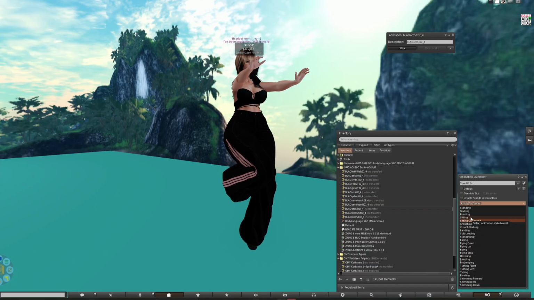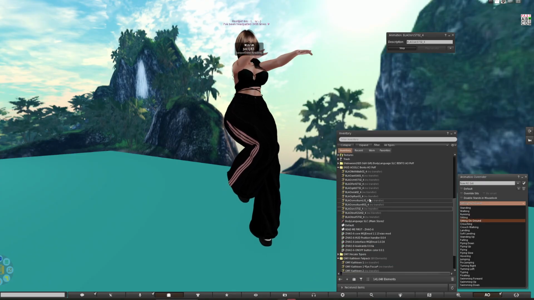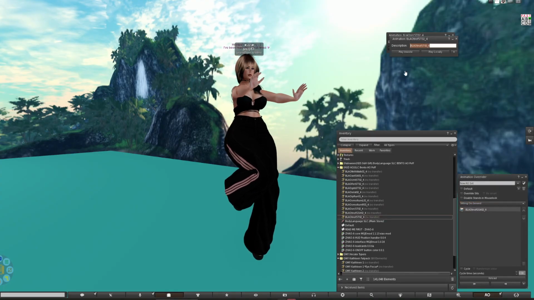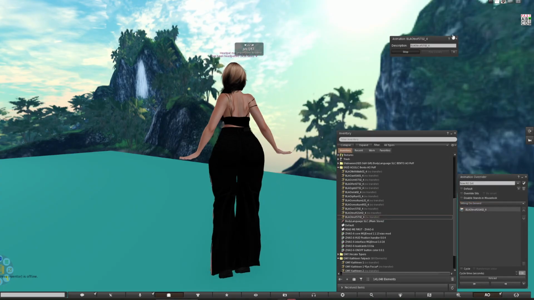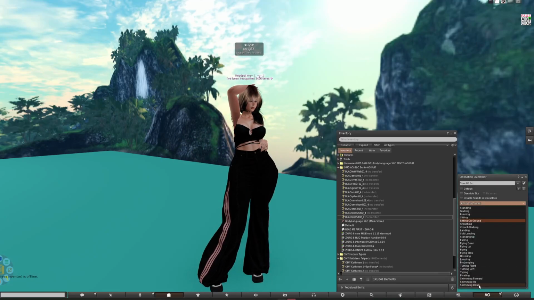You've got sitting as well, which is the regular sit, not the ground sit. This is a stand as well, I think. Yeah. So those are it. You got the swimming ones here, floating.